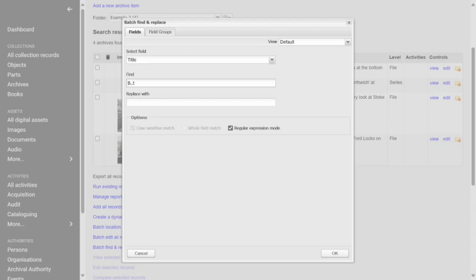So what this is telling the search is to find any 4-letter word that starts with a capital B and ends with a lowercase t. So this should find both of our spelling errors. Now, of course, the one thing to be careful about using operations like this is there aren't any other words that might accidentally be replaced.